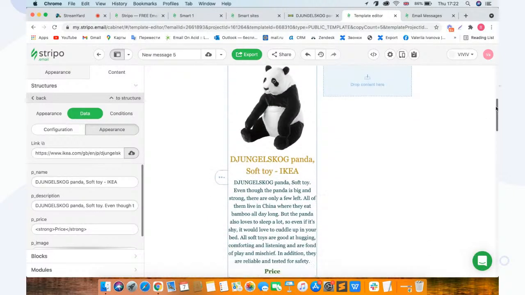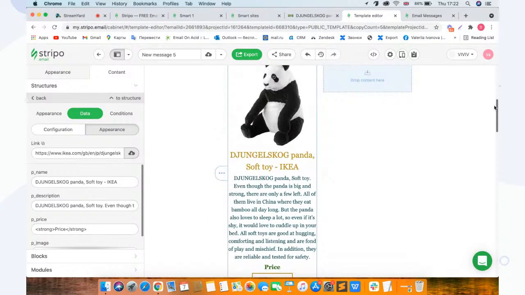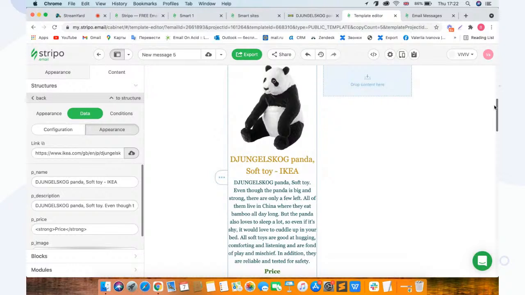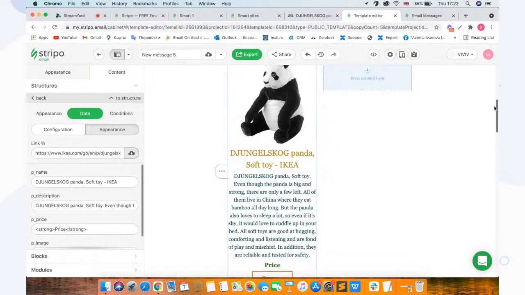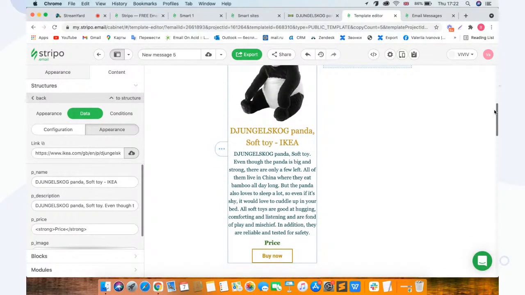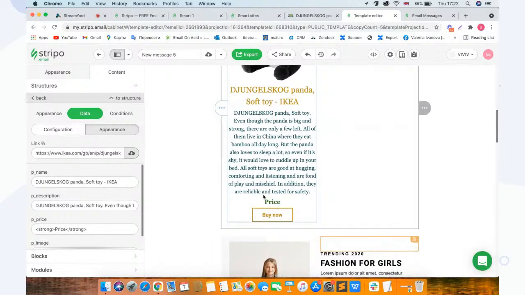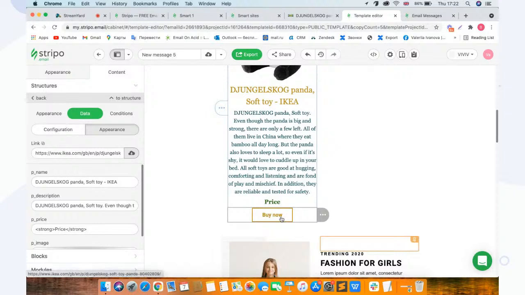Waiting. Perfect. So as you can see, the data was pulled correctly from our IKEA site. But the price didn't transfer. It's because, using our updated smart elements, we can transfer only name, description, image, and URL. So we need to edit our price.